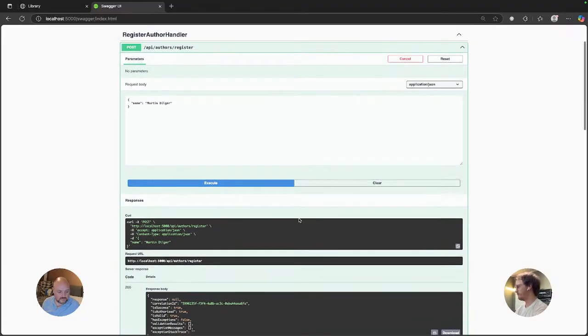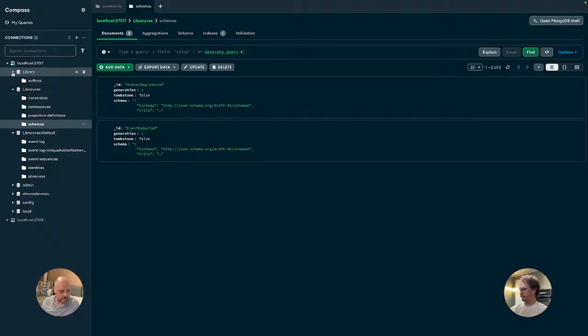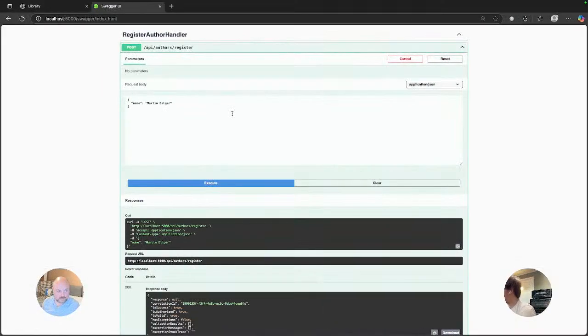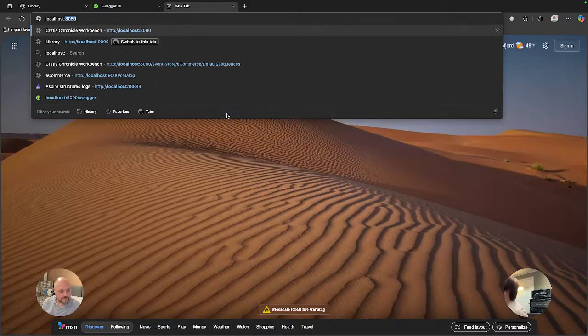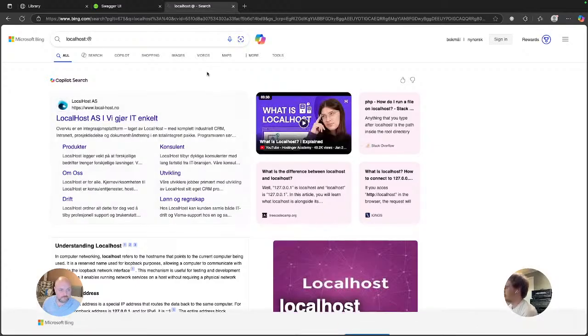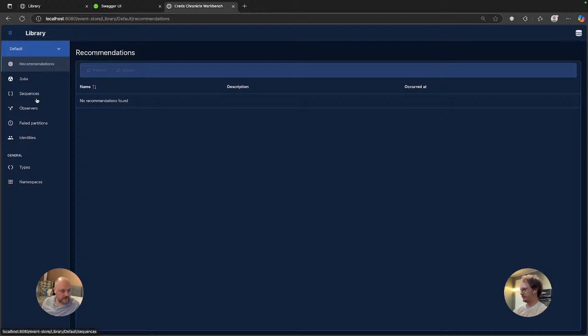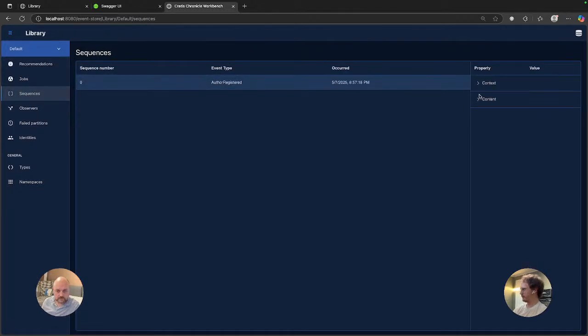So that means we should now have an event. I'm using Mongo right now, but we do have the workbench as well. So yeah, there he is. Of course, I can show you this with the workbench as well. Let me Bing that for you. So the library and the sequences, and there's your author registered with the content name, all the context.